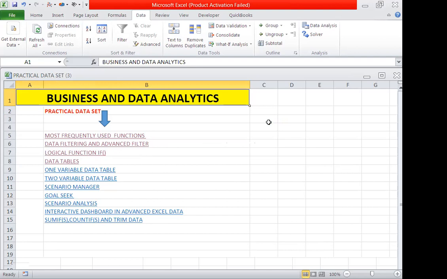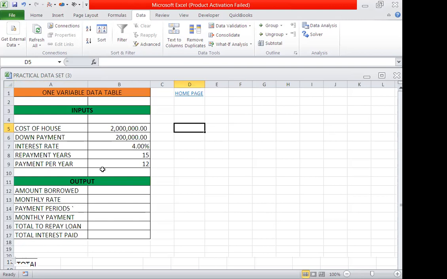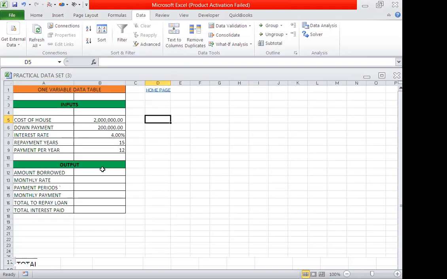So now we go to the data tables. And then these data tables, it has to go straight away to the one variable data table. And as I had said before, when you are dealing with the data tables, okay, maybe I zoomed too much, but I can see it is visible from my screen.